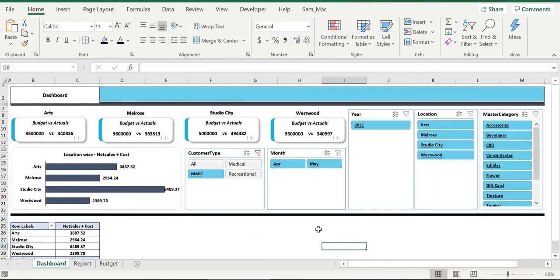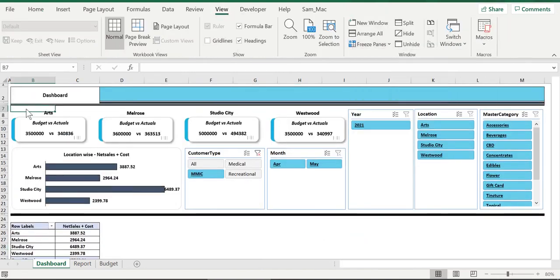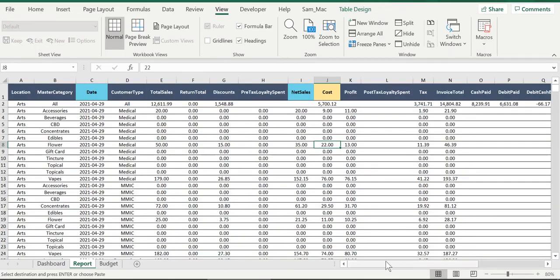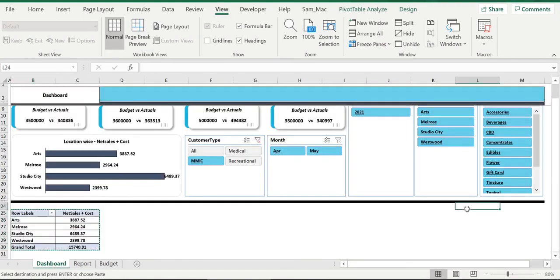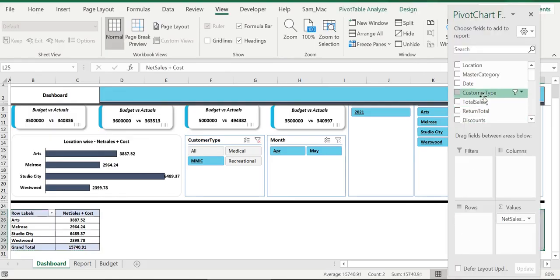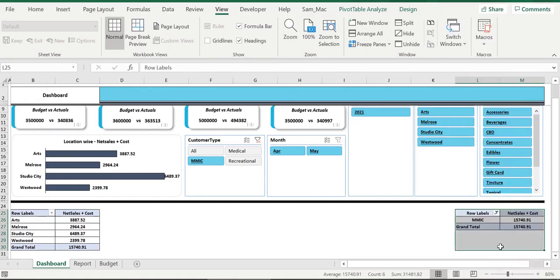I'm checking if the dashboard and the charts are linked to the slicers and that it works fine. The next step is to proceed with the other requirements. I'm copying the already created pivot and pasting it there to create the next set of requirements. Then I'm removing that and putting the customer type in there to get the chart done.